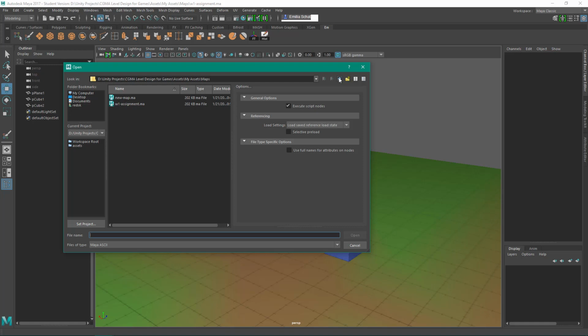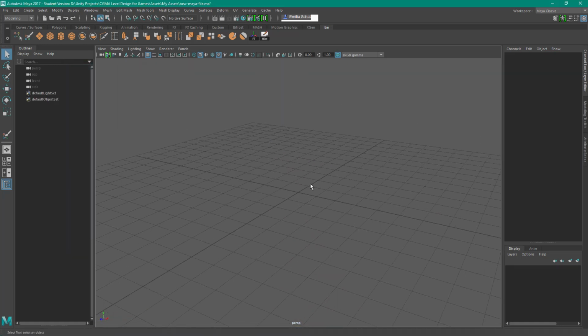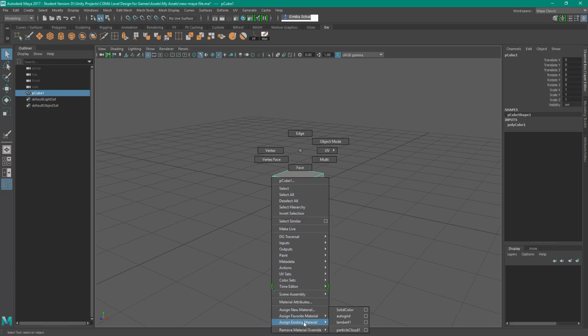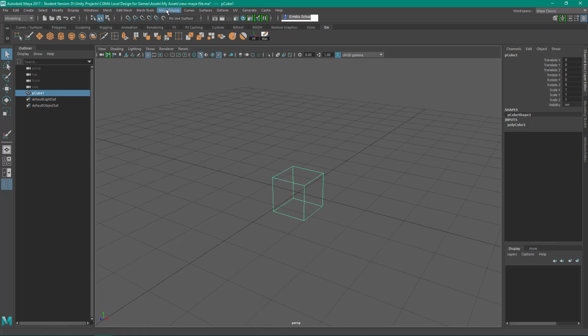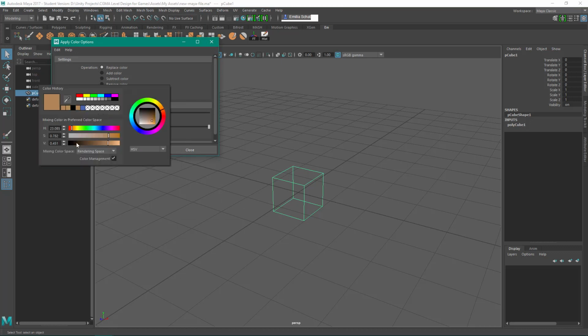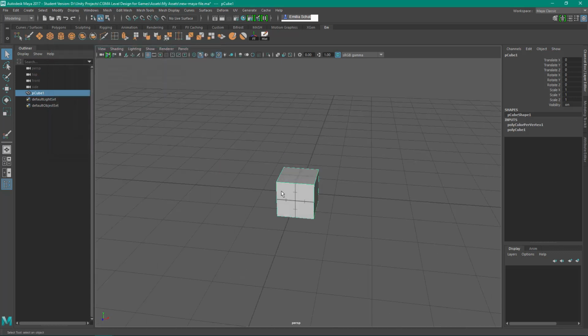Under My Assets, I've got a new Maya file here that is empty except for the fact that it includes the shaders that I was talking about. So I'll put a cube in here, assign existing material, auto grid, and it's invisible because there's been no vertex colors assigned. So I'm going to go quickly, let's see, I'm going to make a white box. Let's just make a gray box. White's too bright. So there we go.